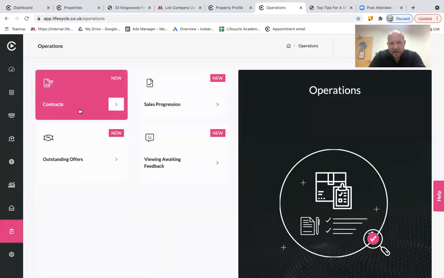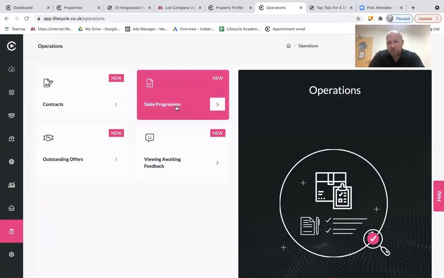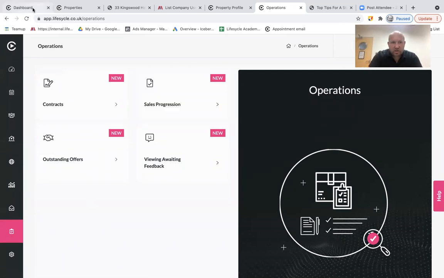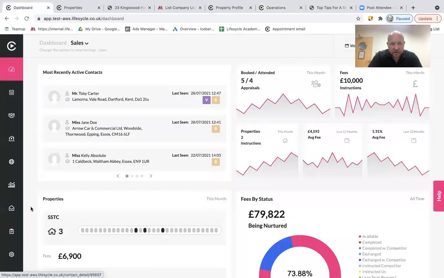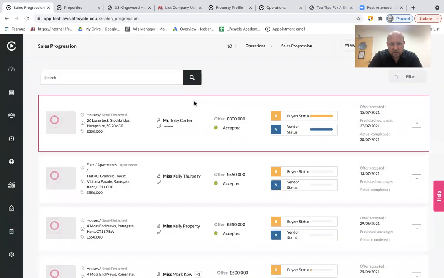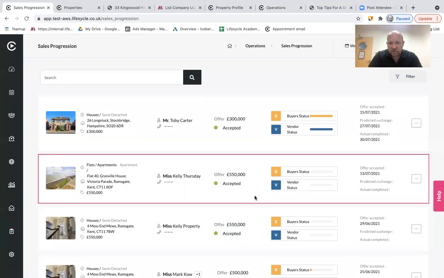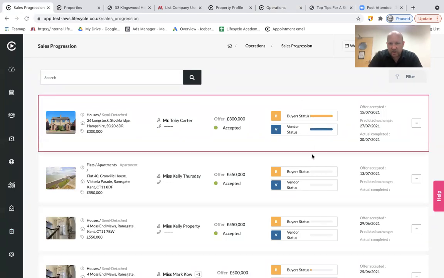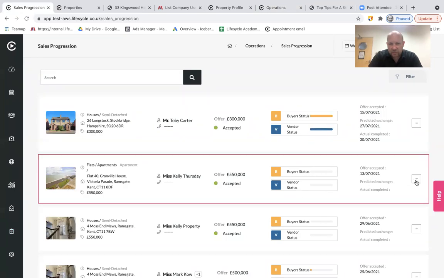Operations, in here you can send out electronic contracts. You can do the usual kind of stuff that you might do in a sales progression. So I won't mess around with this guy's account, but if I go to my test account, if I'm still logged in, let's have a look. Yeah, so you get the idea. In here, you can see all of your sales that you've got tied up and how you're getting on in terms of getting them through to exchange.